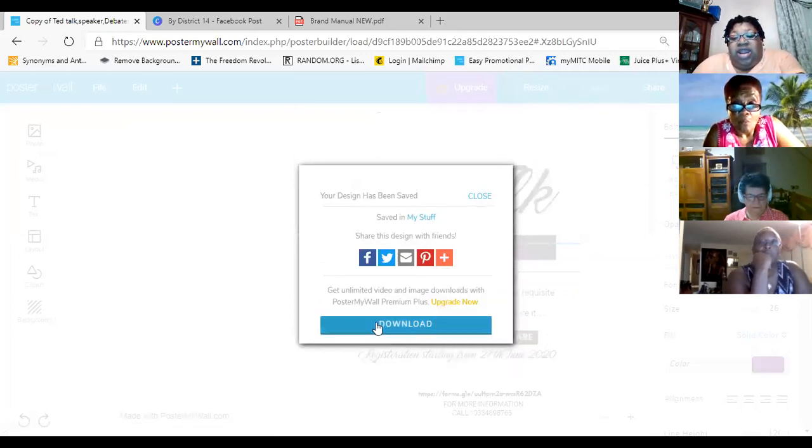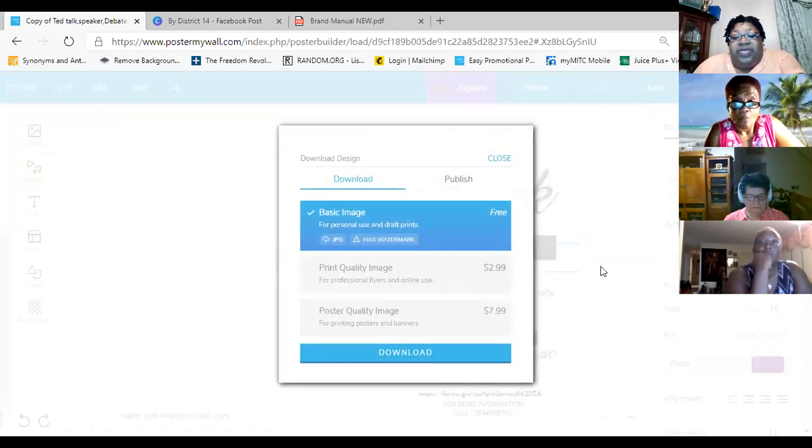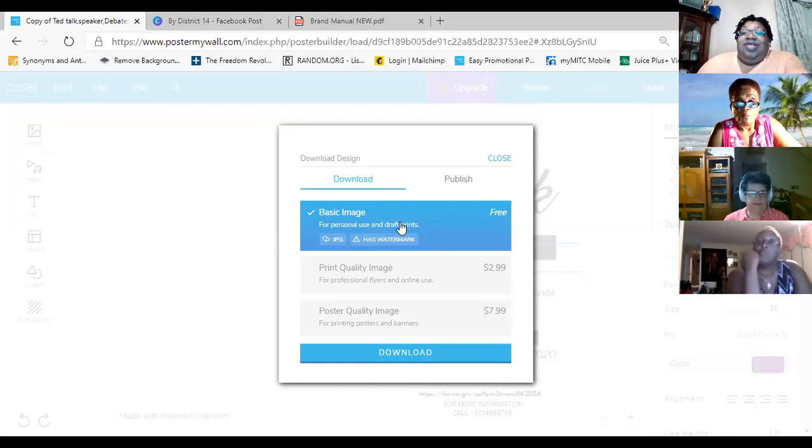And then if you're ready to download, you click on download and go for the first one. It's free. The other two you have to pay for. Now, it will have a watermark, a small nominal watermark that says made by Post My Wall. I'm fine with that. I keep removing. So you just press download. It'll download directly to your computer in a JPEG format.